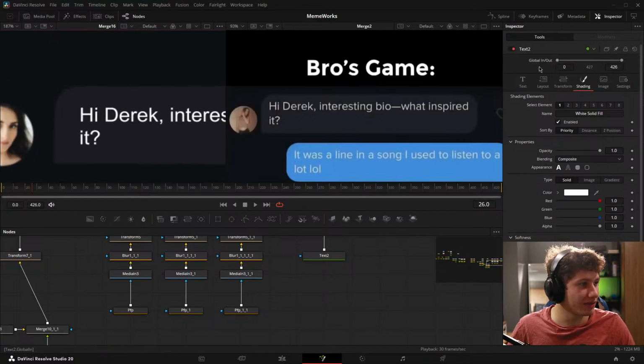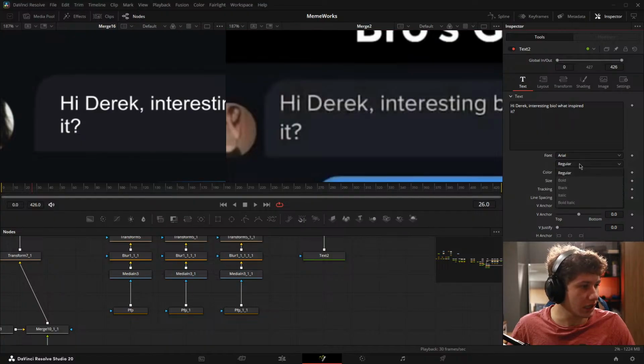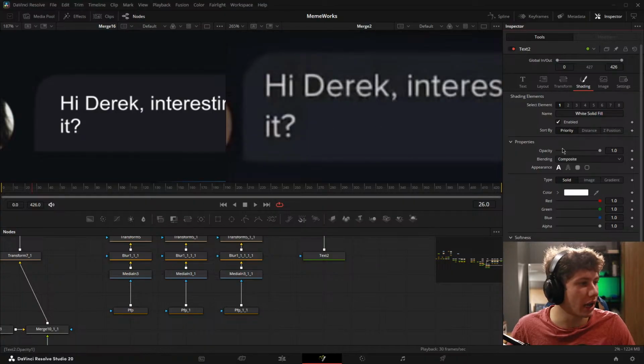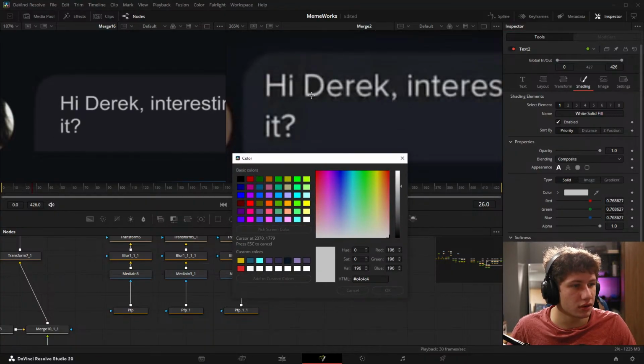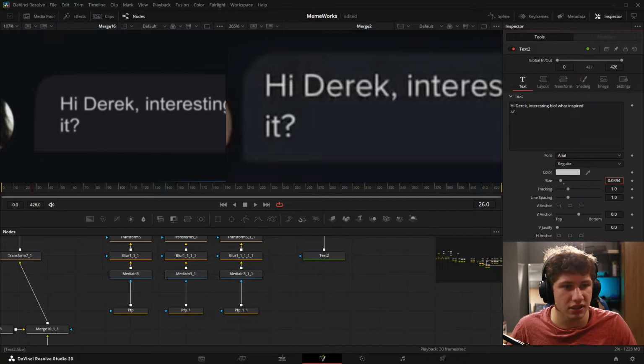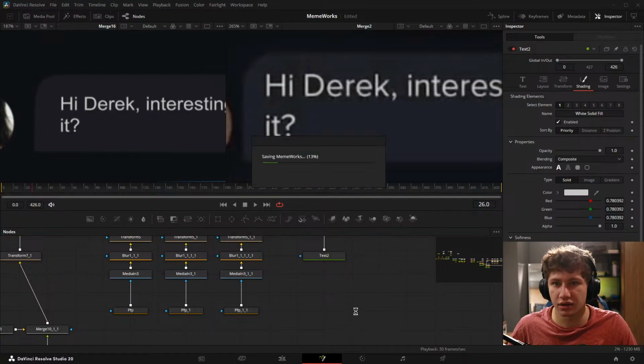Okay, then let's see. So there's regular. This doesn't look like regular, honestly. Oh, you know what? Here's what's making a difference. Text color. And then I'm going to add some softness. Here we go. I might actually have to make this a little bit smaller so it fits the look we're going for. And bring this down.